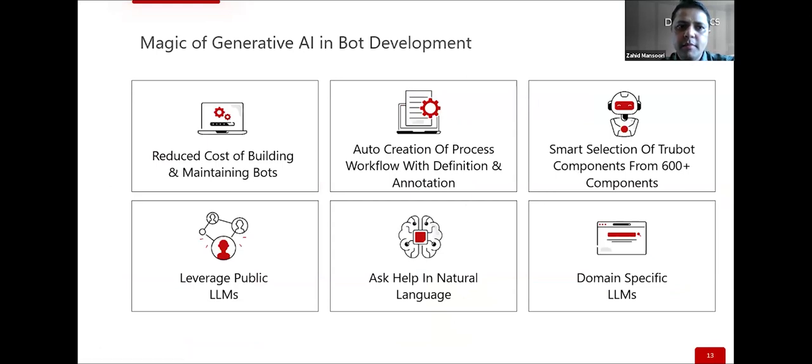So this is about the magic of generative AI in bot development. With the TrueBot which we have within our platform, enabled with Gen AI, we bring in reduced cost of building and maintaining the bots. So basically, what we're trying to convey here is that when you create the bots, we have the Gen AI enablement with the Copilot, where you can create the bots on the fly with the specific use cases which we have enabled within the product.